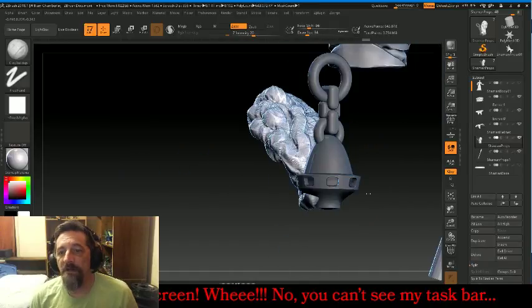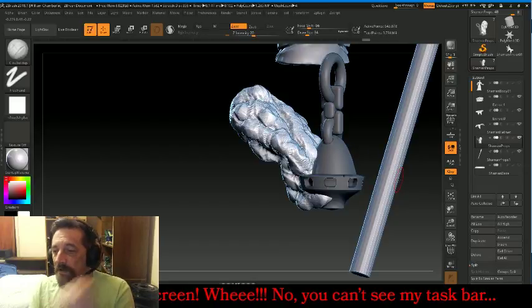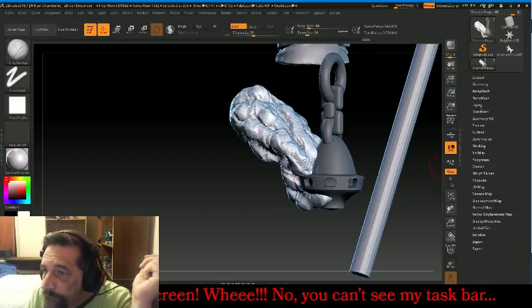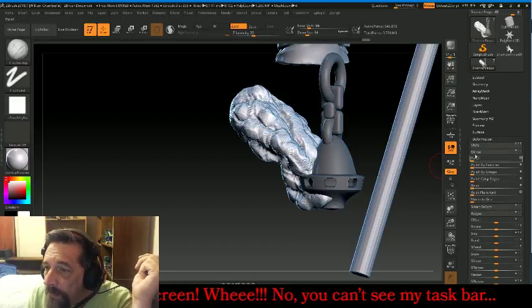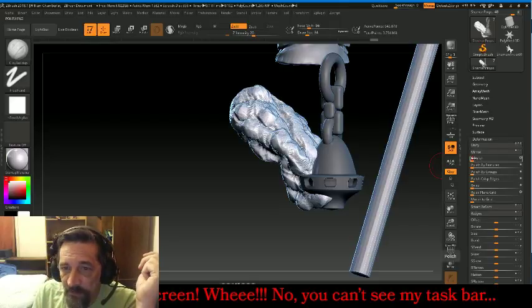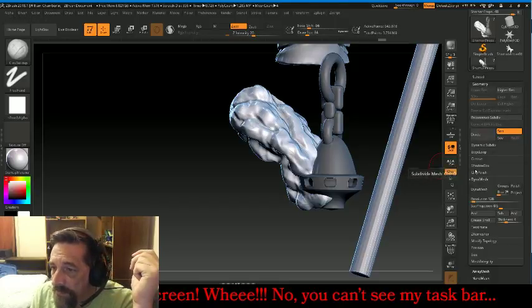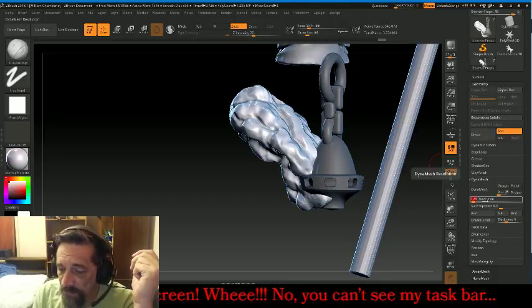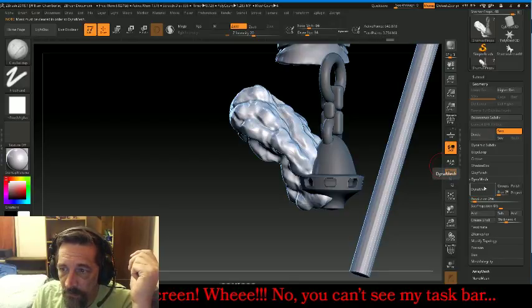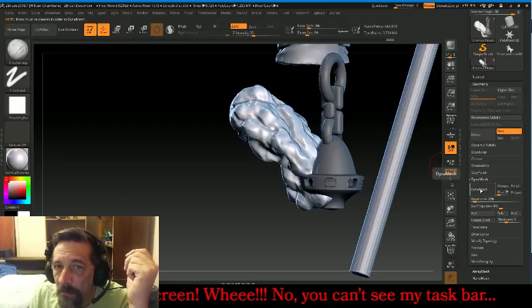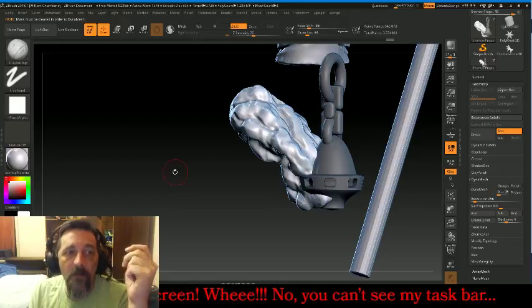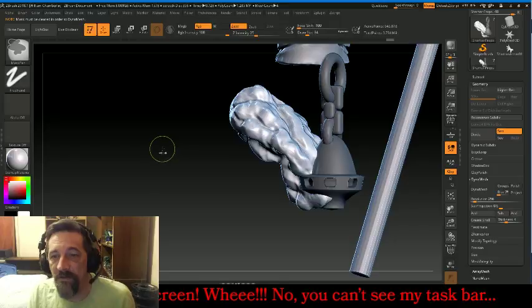So now what I'm going to do is first give it a polish under deformation of 5. Then I'm going to geometry and I'm going to dynamesh it at 256. Oh, mask must be cleared to dynamesh. Never mind.